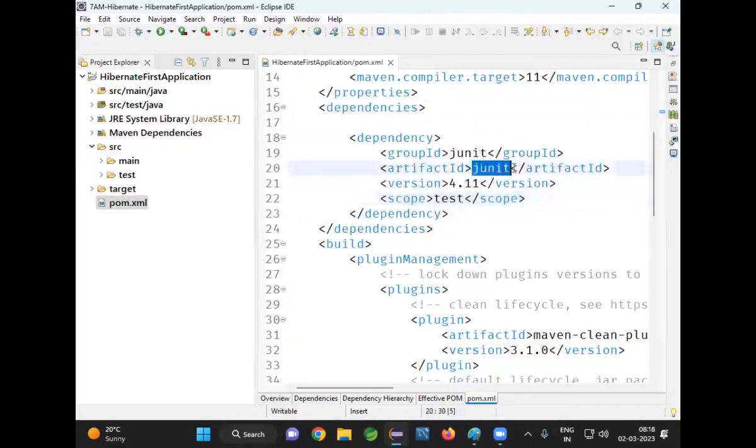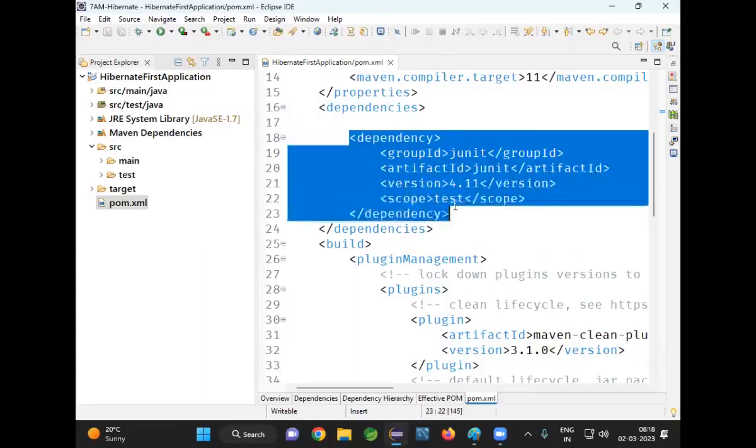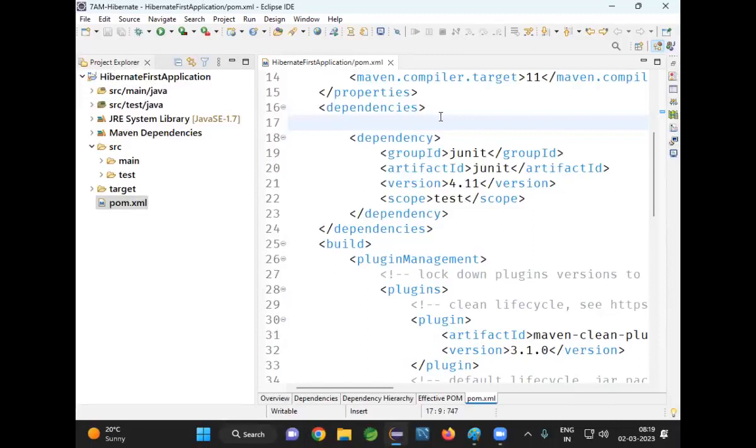Which dependency is this? JUnit. You keep it like that. By default, every project in Maven will get this. You don't worry, it is not related to us. We are not looking for this. It is there, keep it like that. You add the remaining ones. Whatever you want, you add now. Okay, right, good.